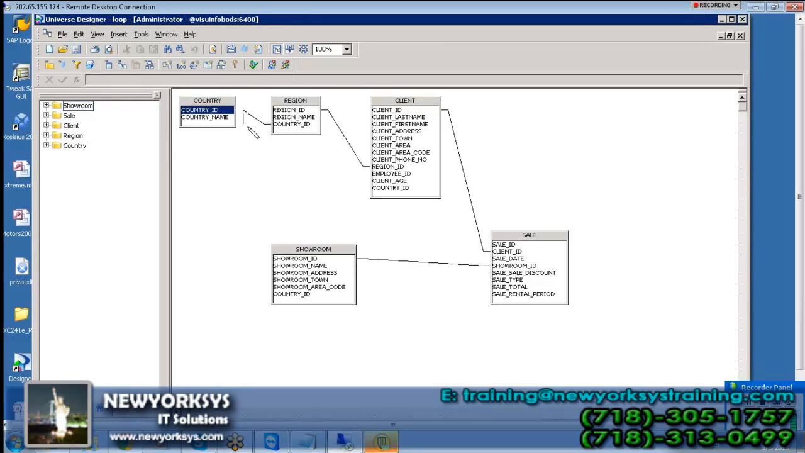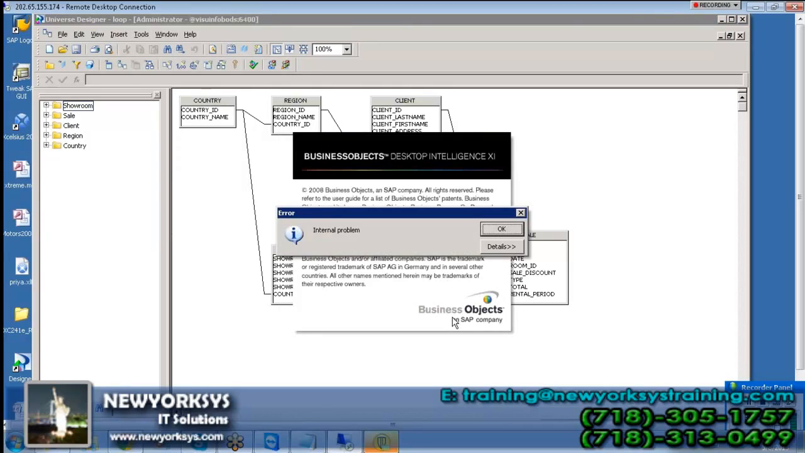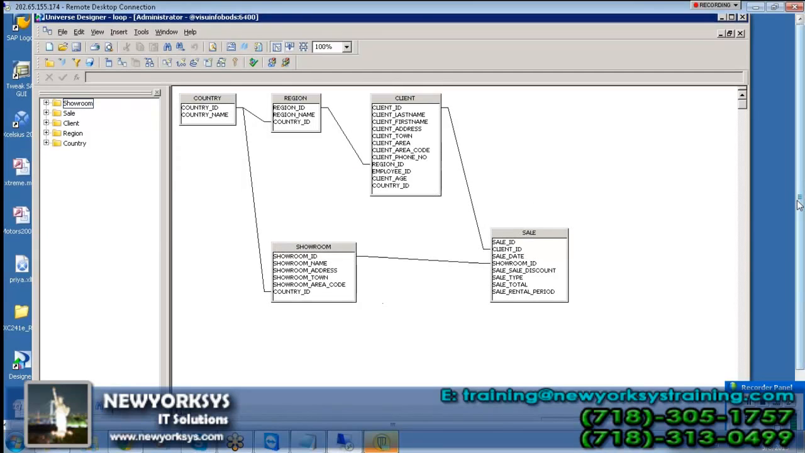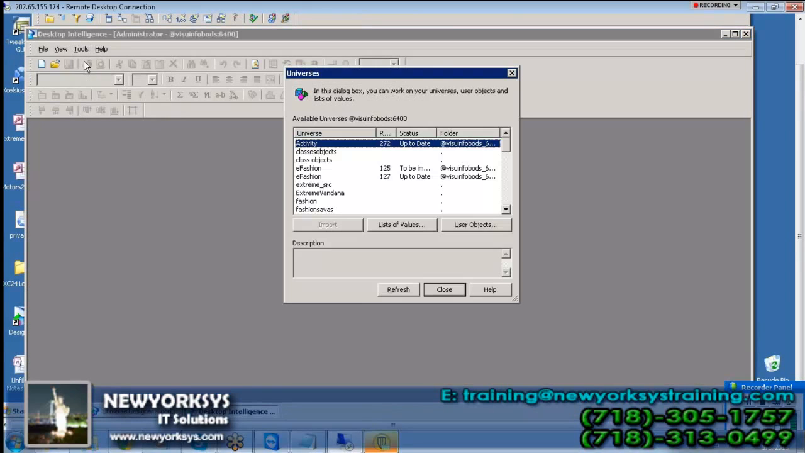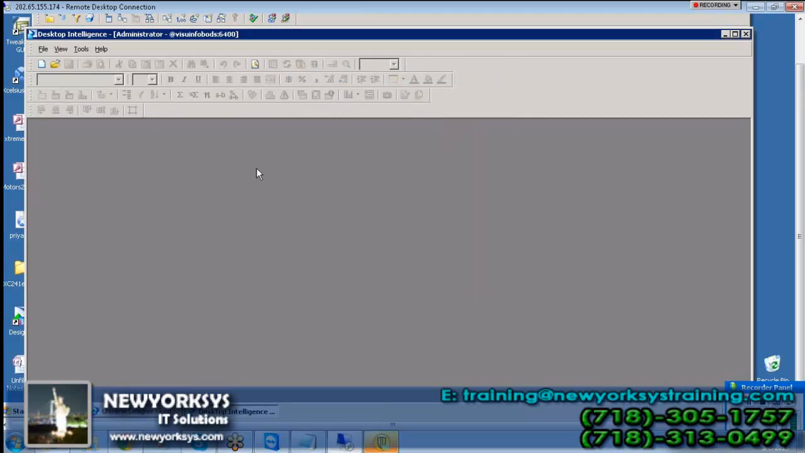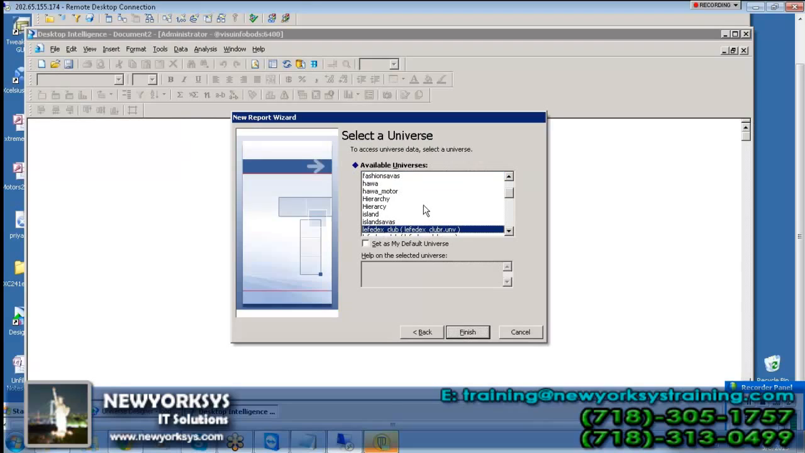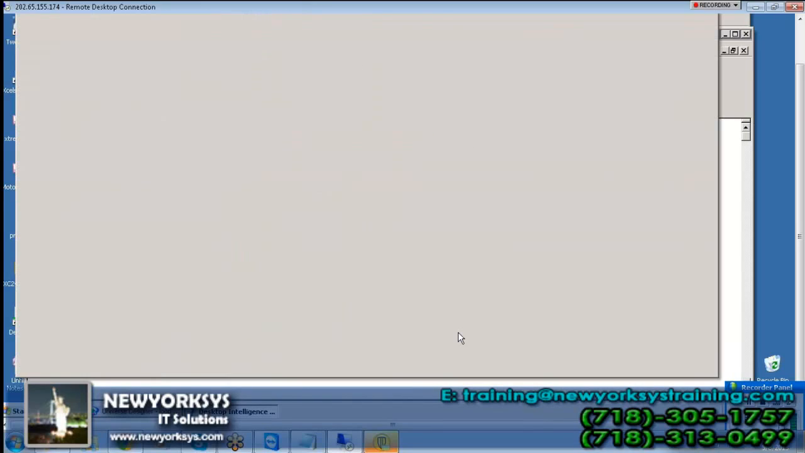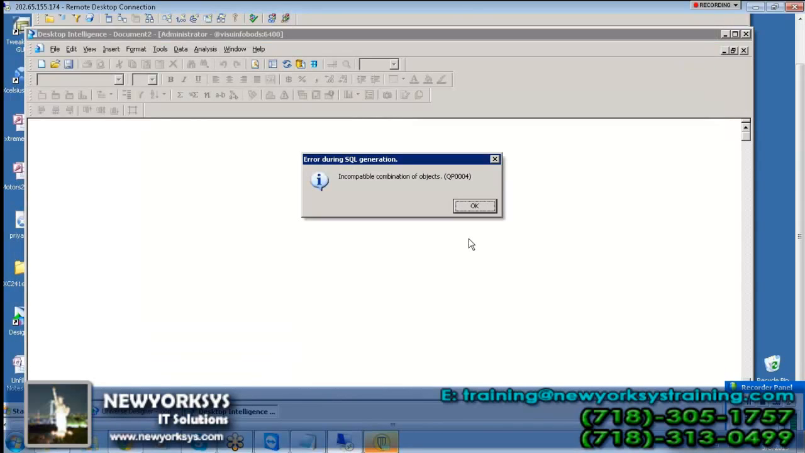If I create the join country to showroom again, save the universe, and go for testing. Tools, universes, refresh, create a report. Same previous report only, country name and region name. Try to run the report. Now I got the error.